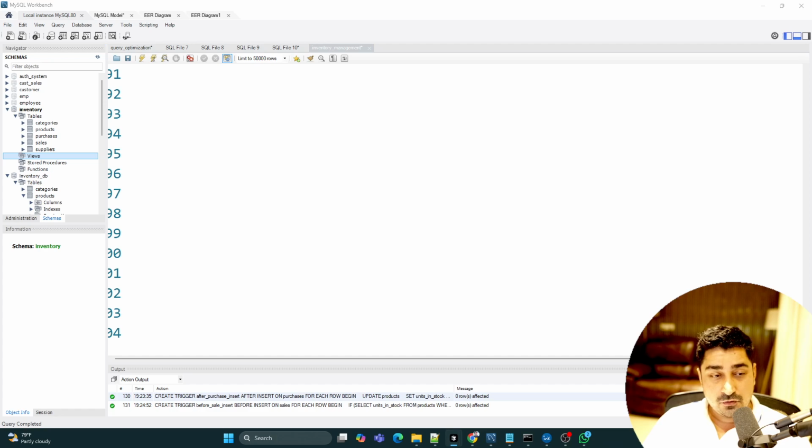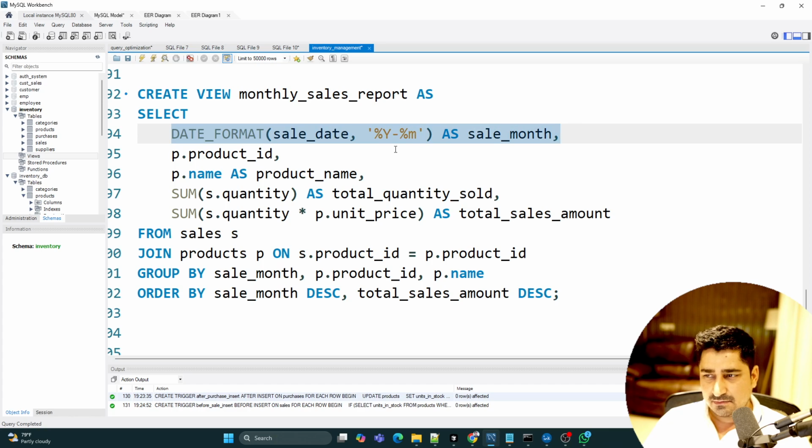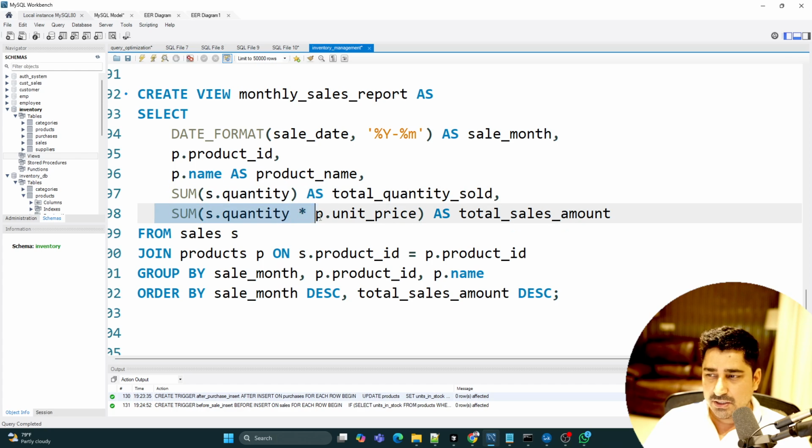So view-wise, here we have a monthly sales report, which is a view. What we are trying to do is select the sales date as sales month, extracting the month out of it. We are selecting the product ID, the product name, the quantity, and the quantity times the unit price.